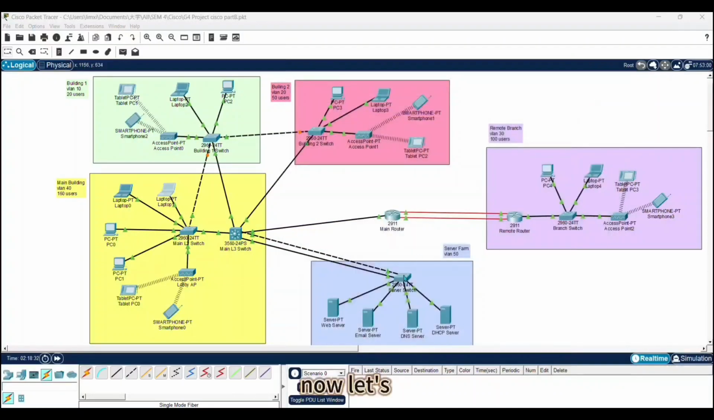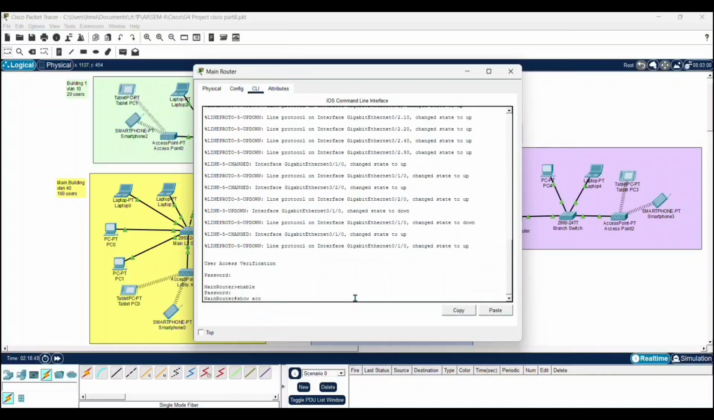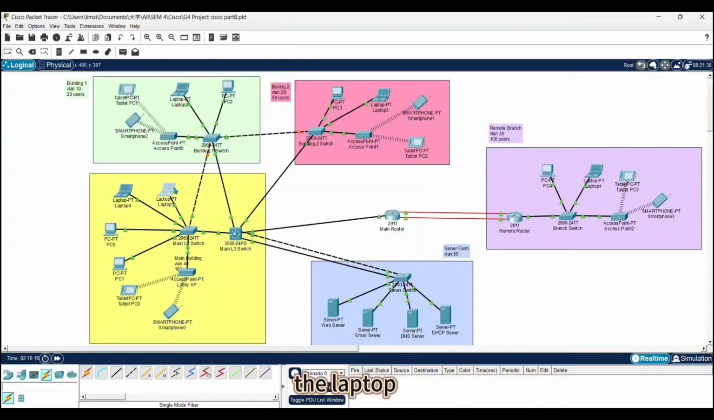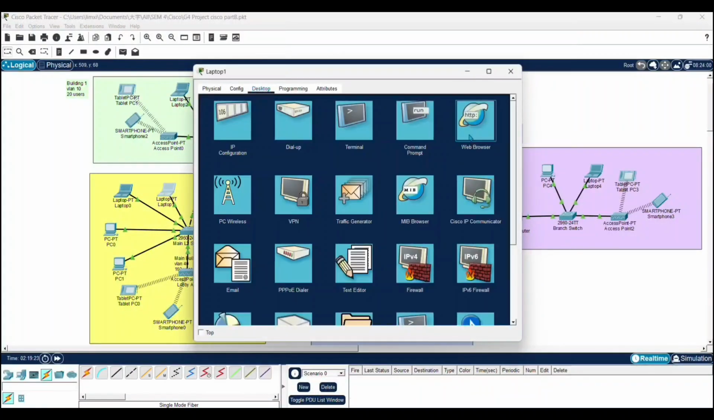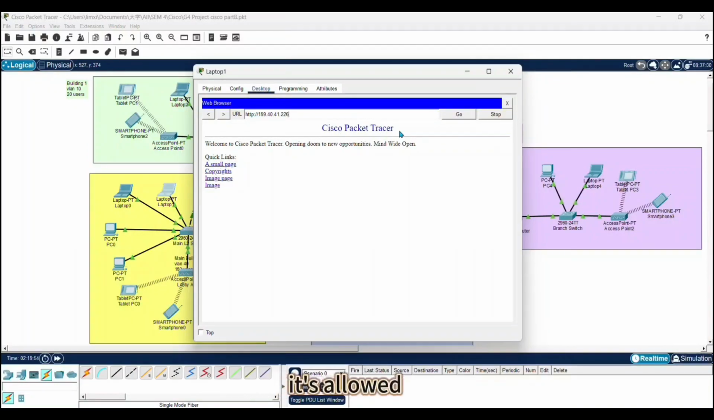So now let's check the ACL rule matches. This proves that the router correctly detected and dropped the 4 ping requests from the PC. But the PC can still access the web service using the web browser. So let's use the laptop again. We type the server IP and it can go through to the Cisco Packet Tracer page. This means that it allows safe application traffic like HTTP to pass through the firewall while ping is blocked.